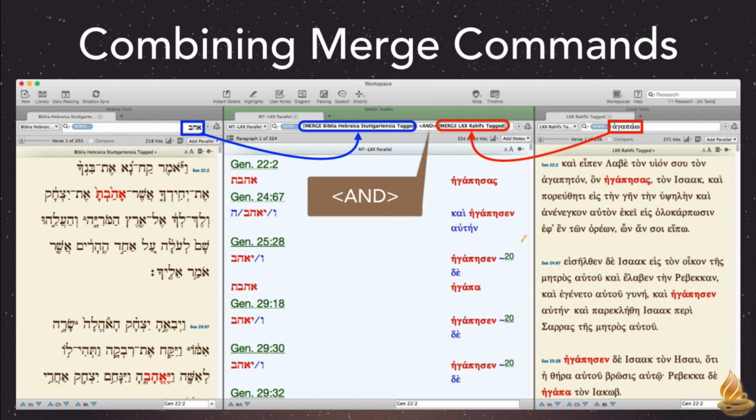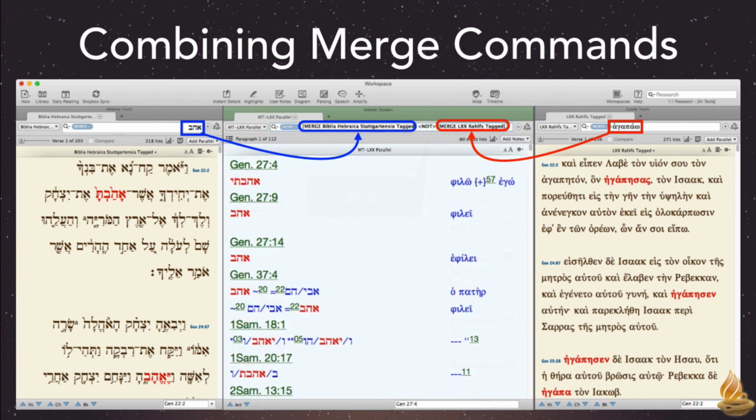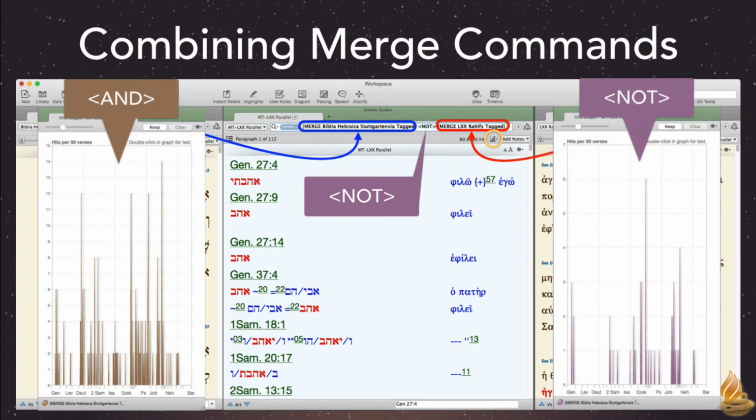Want to see instances that don't match? And here's where we pick up from the prior slide. We simply substitute a not command for the and. Why, we can even use an analytics button to generate graphs of the results. The merge command is one of Accordance's most powerful features. It leverages the data in the MT and LXX Parallel, but its uses are not confined to it.